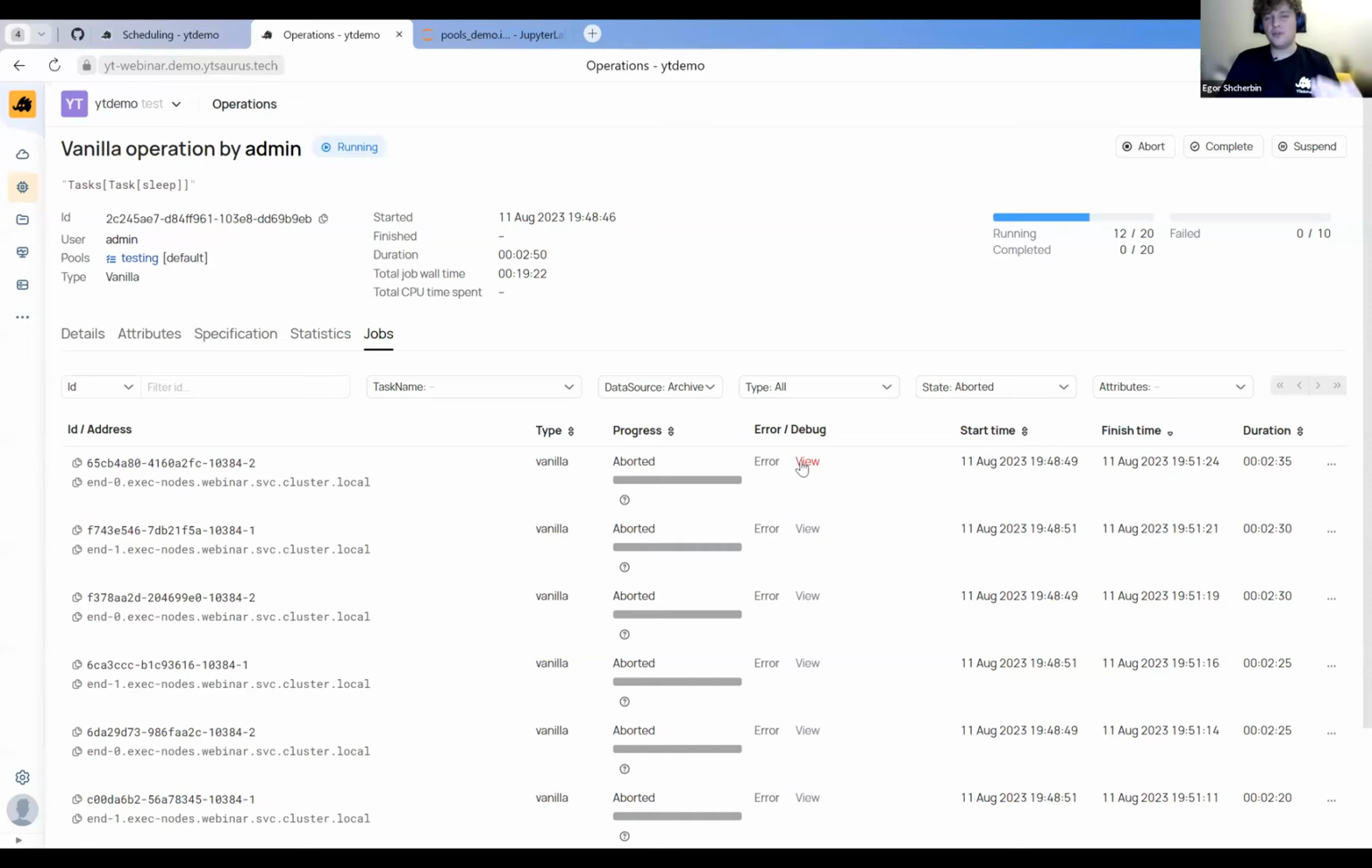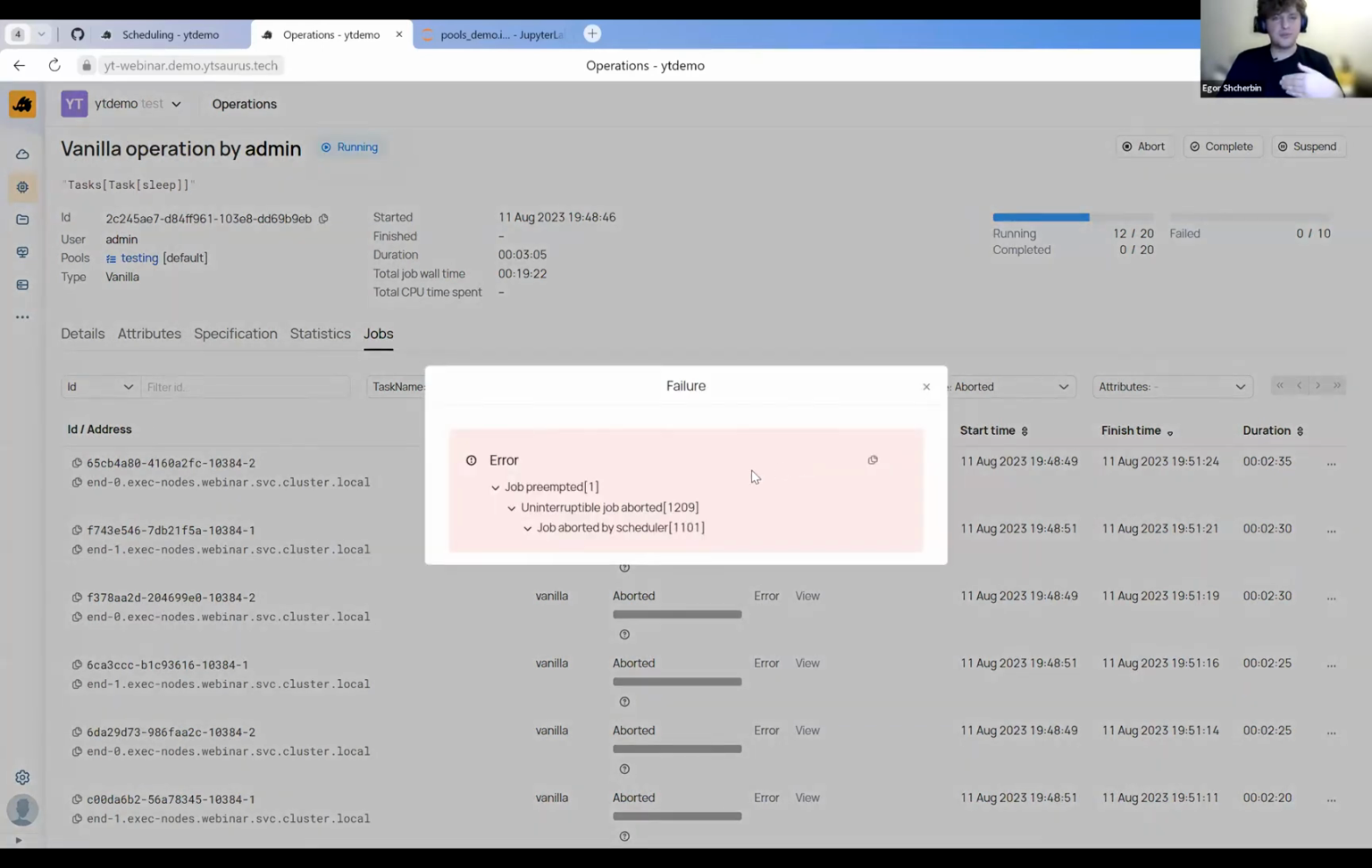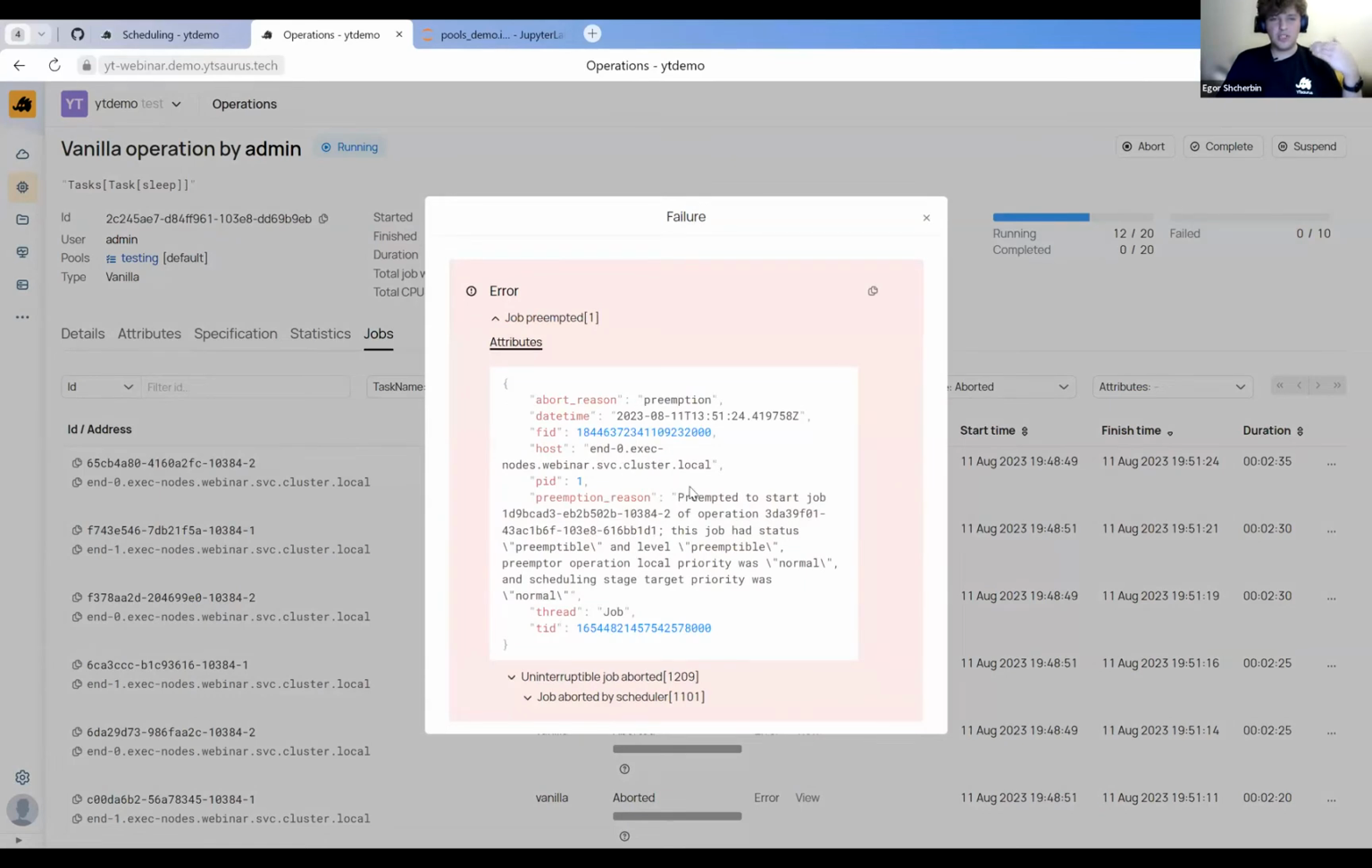When we go to the error page to see why a particular job was aborted, we'll see it was actually preempted. If we further expand this error, we'll find even more info, that is, which job was the reason for preemption, as well as some debug information.